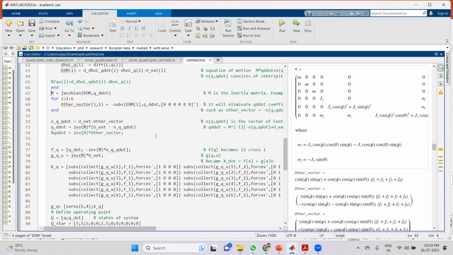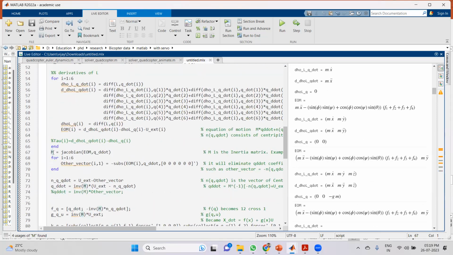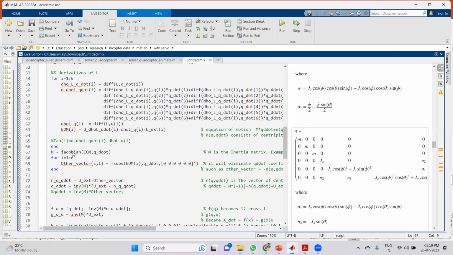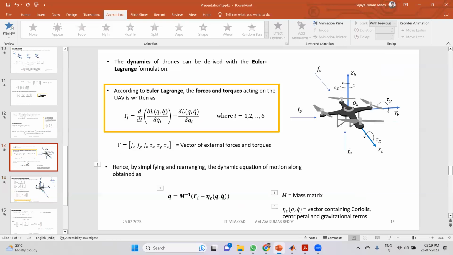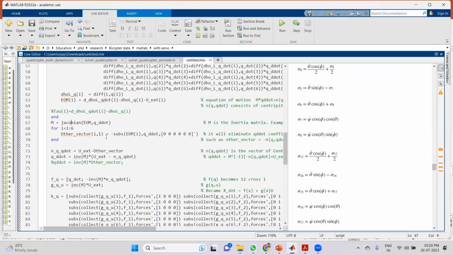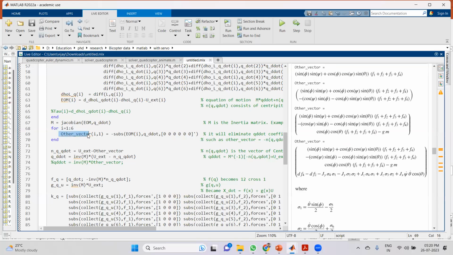Now this M matrix I want to get from the equation of motion separately, because I want to use this later. So I will do Jacobian. The Jacobian is used here to extract the values from Q double dot. For example, I have this equation, and I want to get this M. If I substitute this M in this direction, I will get this Q double dot. Whatever values I extract, if I extract Q double dot by doing Jacobian, I will get this M matrix. So we'll do this, and some other vector I just defined, in this form.